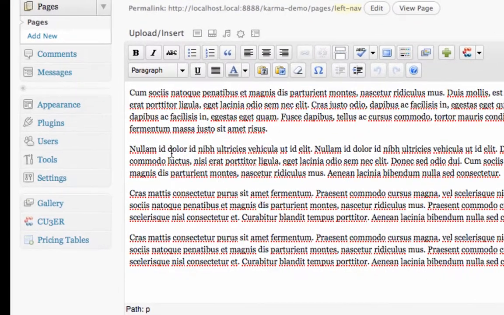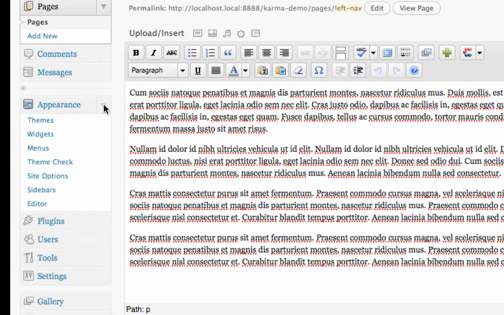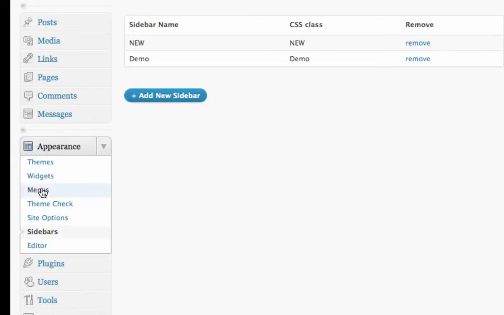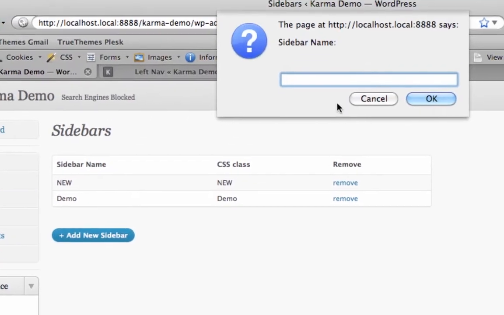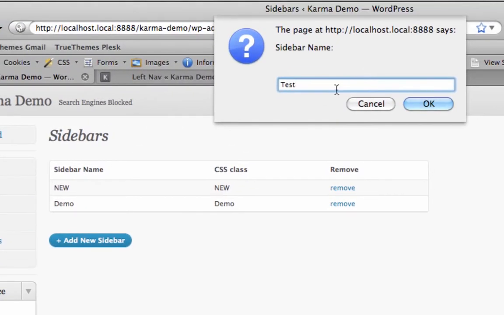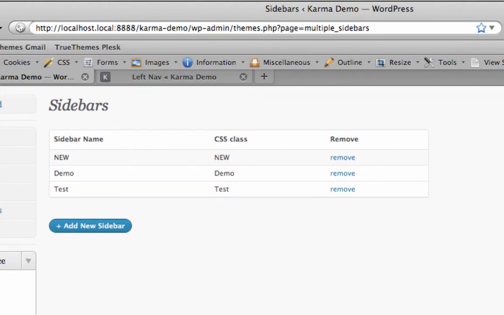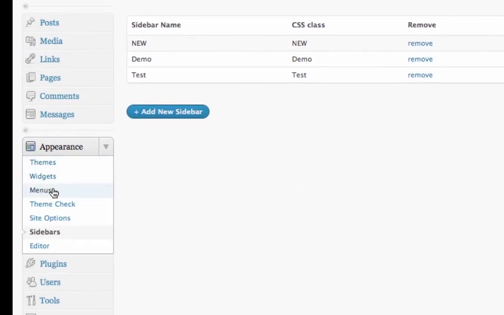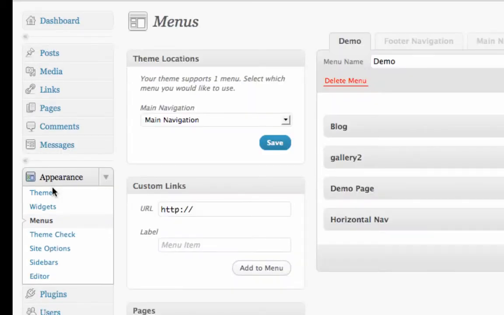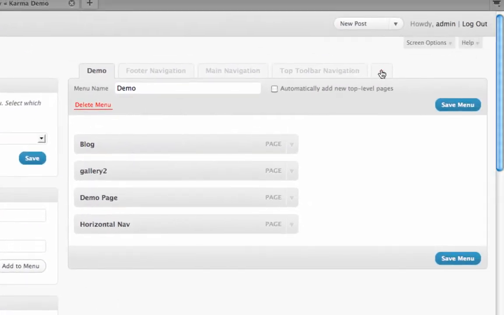So first we're going to create the sidebar. So we're just going to click on Appearance and Sidebars, and then Add New Sidebar. And we're just going to give it a name and click OK. Okay, and now we have to create our menu. So we're going to click on Appearance and Menus, and we're just going to click on this plus sign to create a new menu.